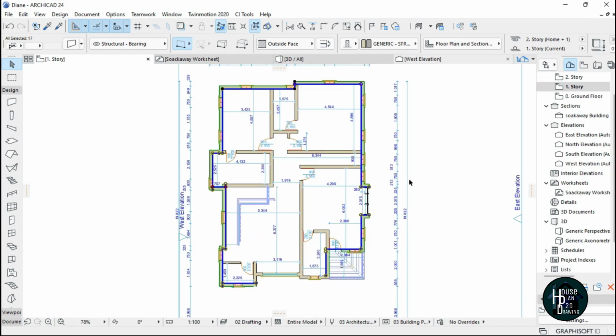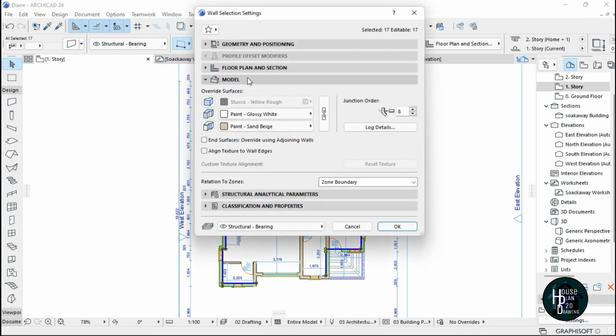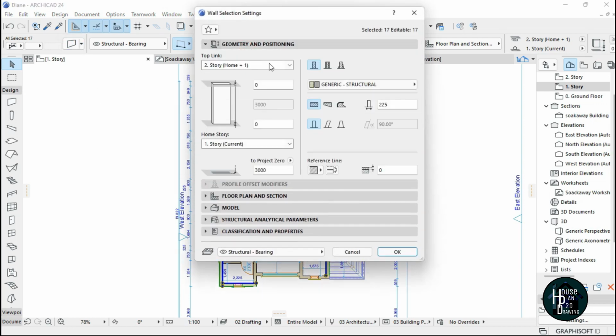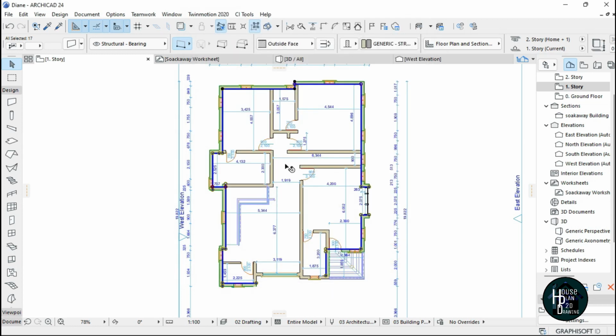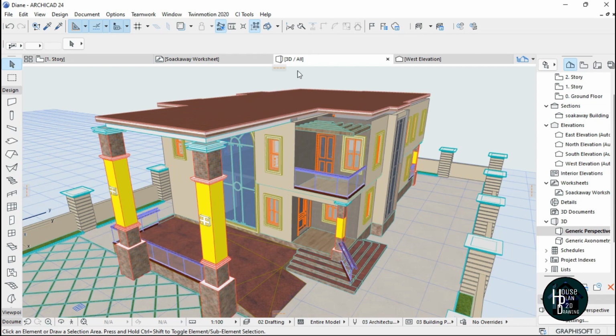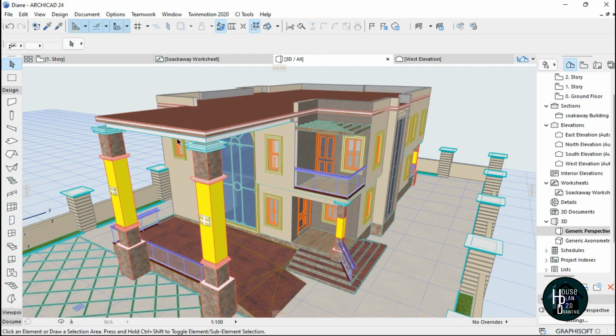Now once you've selected the walls, click on the settings dialog here. Click on the geometry and positioning, and you can change the height you want the wall to be. Maybe you want it to be like 1,200, or just 1,000, or you can give it maybe 800, depending on what you want. You can give it 800. Okay, then click OK. Now once this is done, go to the 3D part of the drawing, and you're going to see that these walls have already gone up.